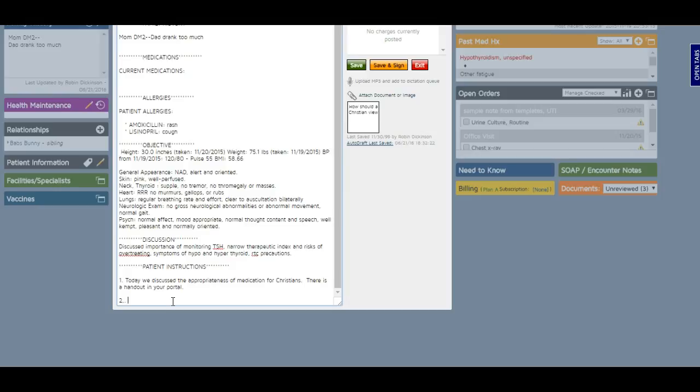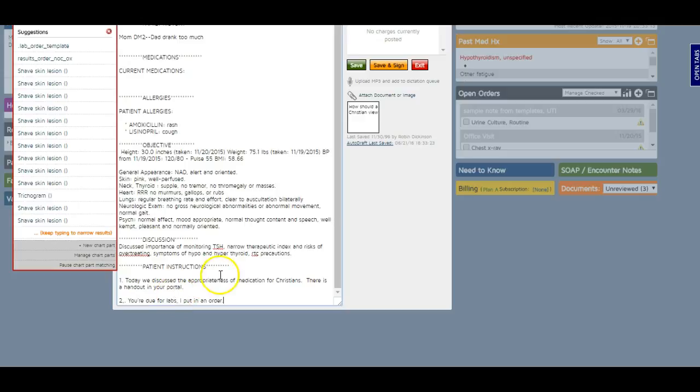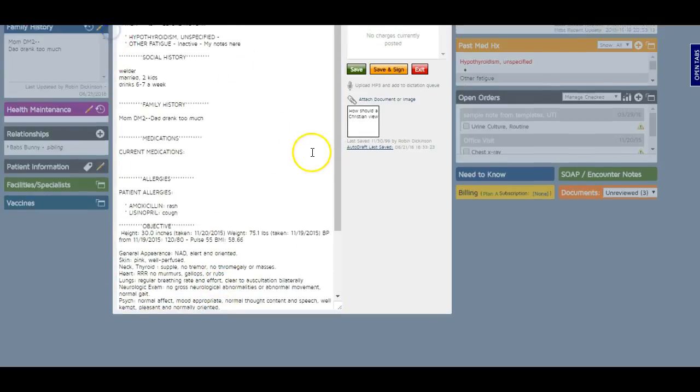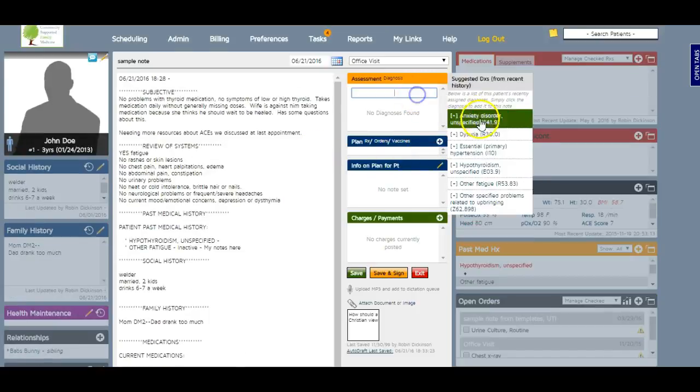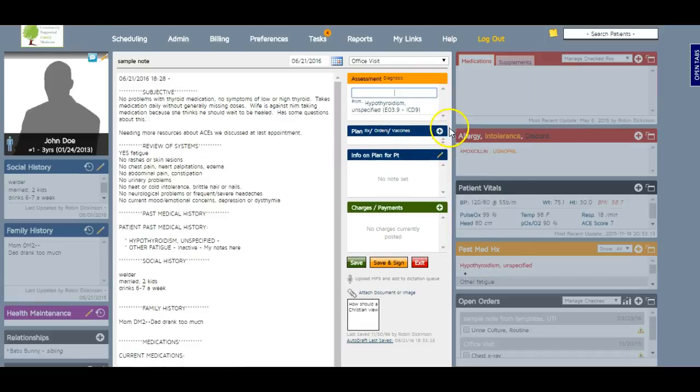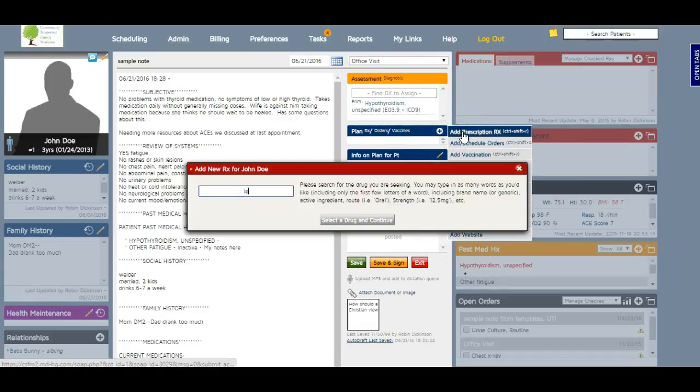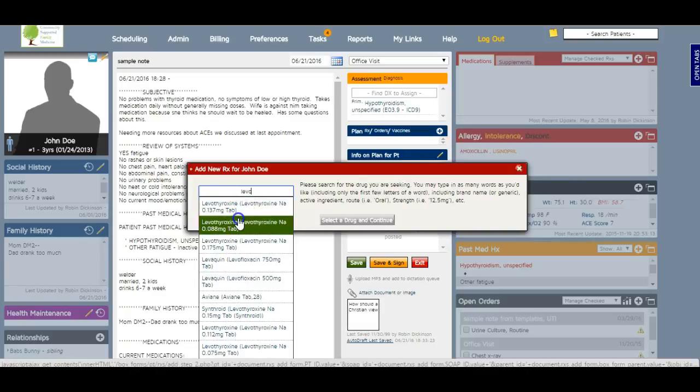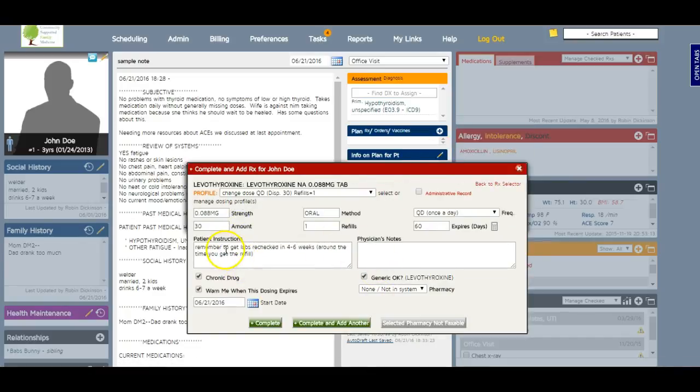You know, for thyroid, I might say, can we do labs? I put in an order. Now you can also template orders. I didn't show you that today, but if you want to, you can do it that way. But here, I'm just going to put his in real quick. So let's say we're going to prescribe his levothyroxine. Let's put him on, let's say that's his dose. So I have this already pre-filled. Remember to get your lab to recheck in 4 to 6 weeks.